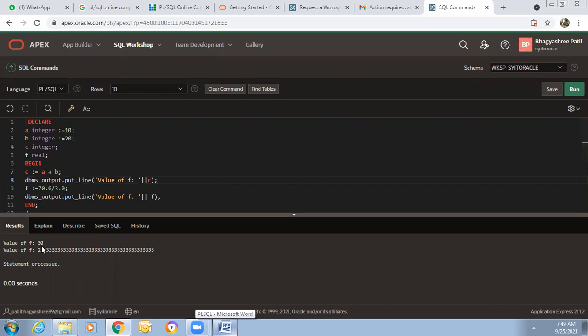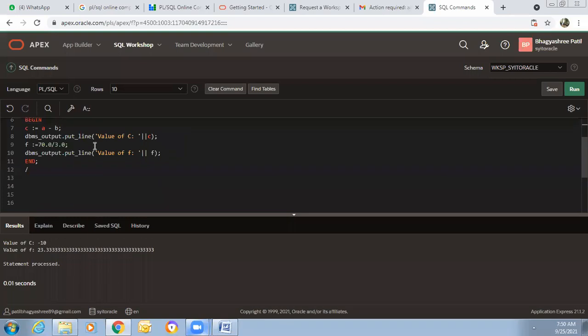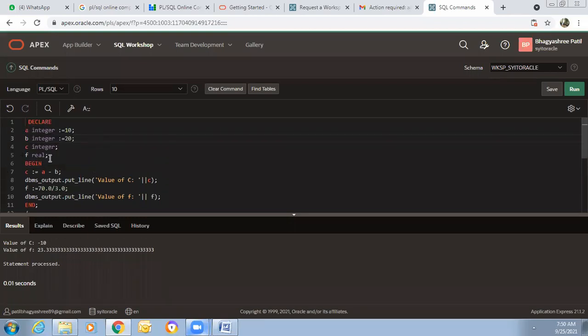Okay, now you can see value of f. Here we can write value of c. Okay, run. No need to save, it is saved automatically, and results are displayed here. Okay, if we do here a minus b, so minus 10.